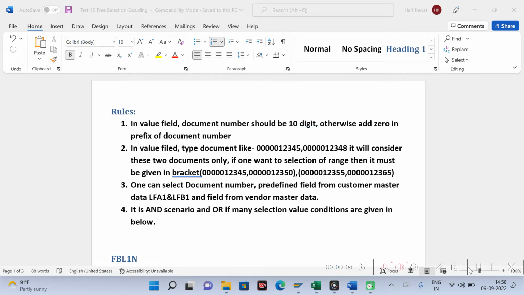Today I am going to talk about automatic payment program F110. In F110 we have an option called free selection. So what is the use of that free selection, and how can you use it practically? I am going to talk about that today.